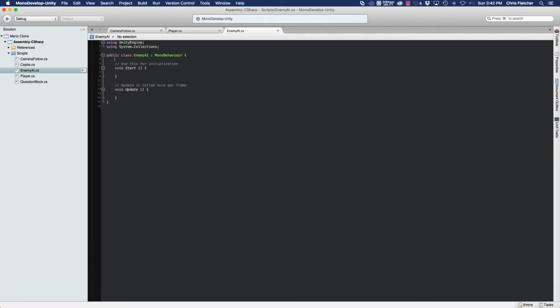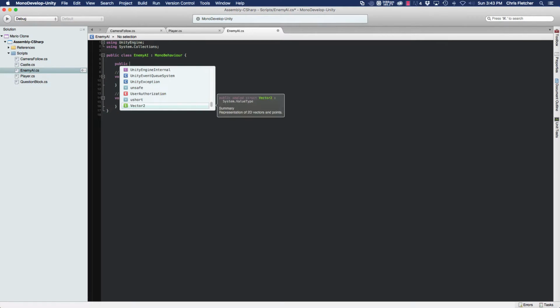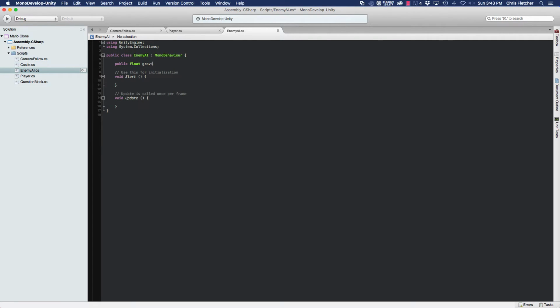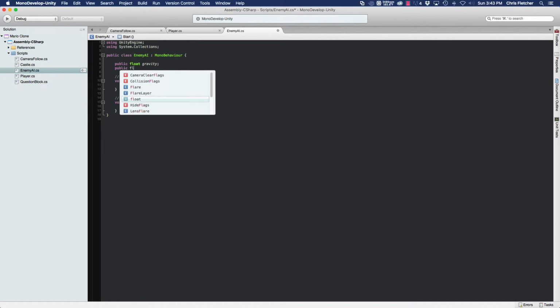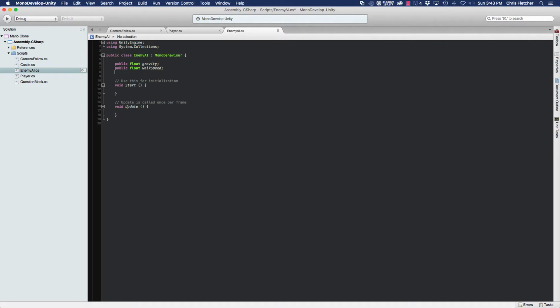Just as with the player, we're going to go ahead and add some variables. The one we know we're going to need is a gravity, because if the enemy is walking off of a platform, the enemy's going to have to fall. So we're going to need a gravity to pull the player down. Or to pull the enemy down. Okay, so we're also going to need a walk speed, so that we can tell the enemy how fast it should walk.